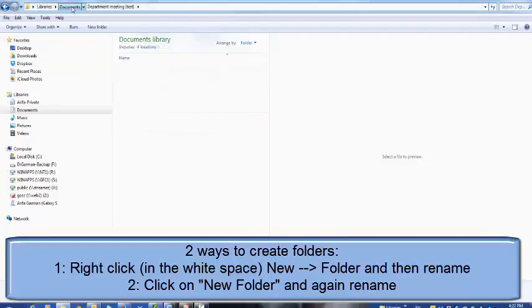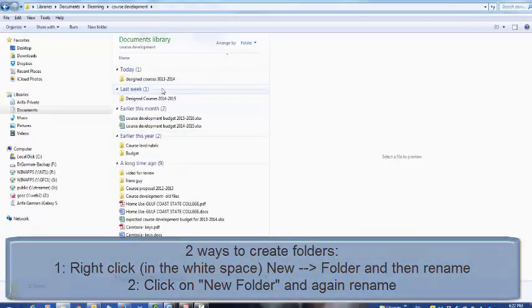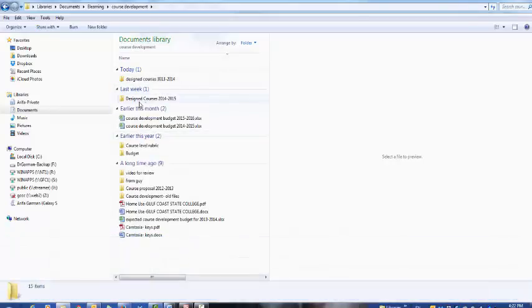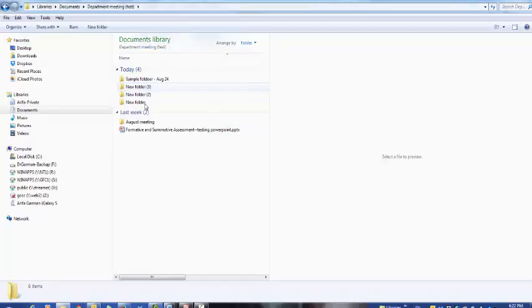I'm going to come back, but let me show you. So when I go to e-learning, training, PowerPoint for training, course development, when I click on that, designed courses 2013, 2014, designed courses 2014, 2015. So the name of the folder is self-descriptive. I don't have to think, I wonder what that folder is all about. I'm going to go back to this one. So now I have new folder 2, new folder 3. That's not what I wanted.